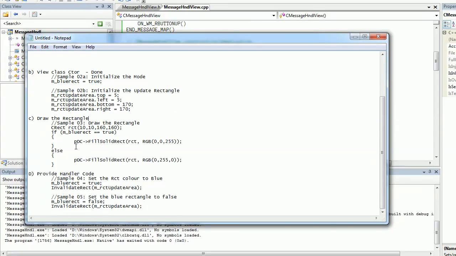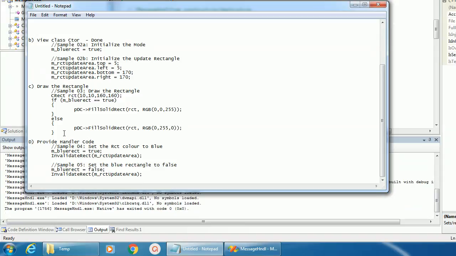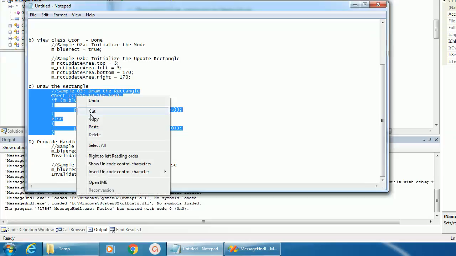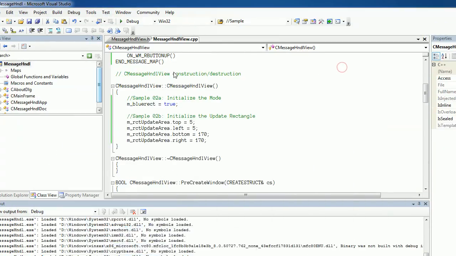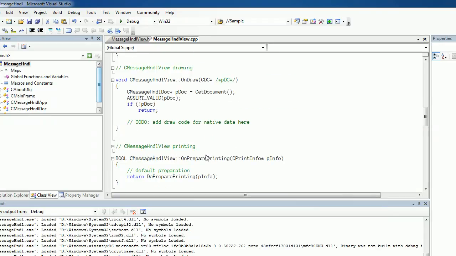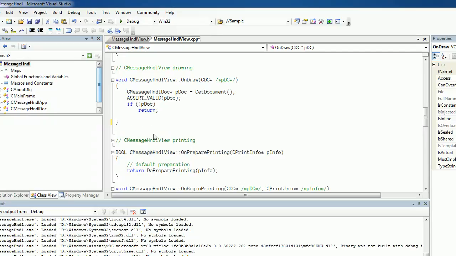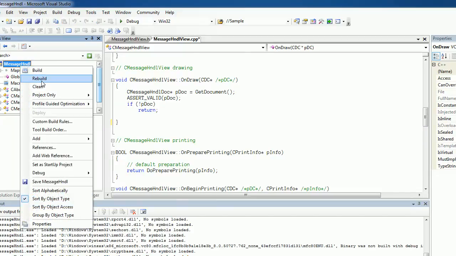So now let's draw the rectangle and test that before providing the handler code. So this I am going to add in the onDraw handler. The code is already in the clipboard, but before that I will explain something here. The onDraw gets called whenever a window requires a redraw. Once again, let me rebuild.